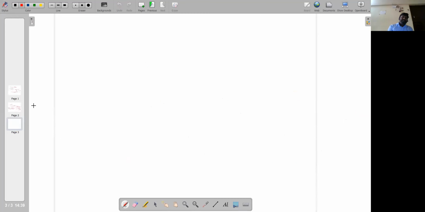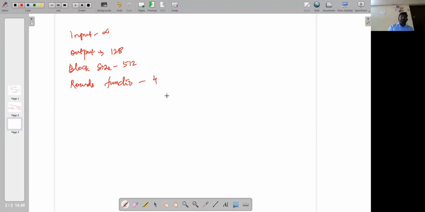Okay, so when you talk about the MD5 algorithm, the basic parameters are: the input can be any length, and the output which it produces, the MD5 hash code or message digest, is 128 bit. Then the block size, the plain text block size, is 512 bits, and the number of round functions it is going to perform is 4.